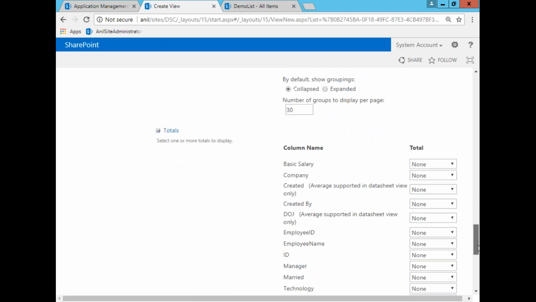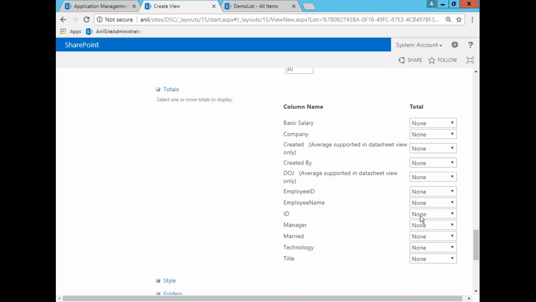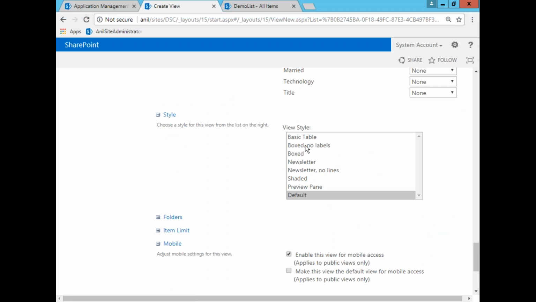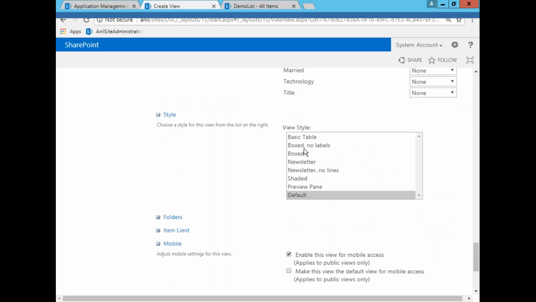So if you want to select any employee ID, I'm going with employee ID as a count, sorry, general ID is a count. Okay, and then I'm coming down. These are the styles, no need to work on this. If you select different styles, it will display in the view.